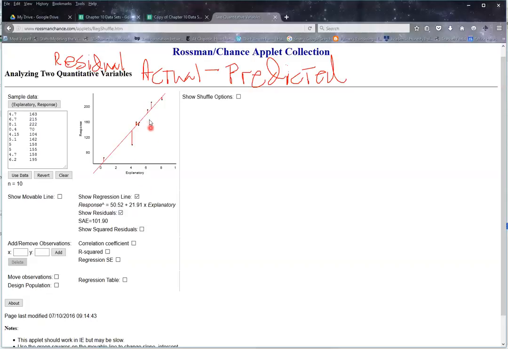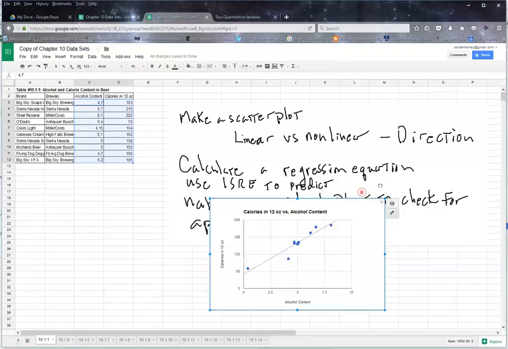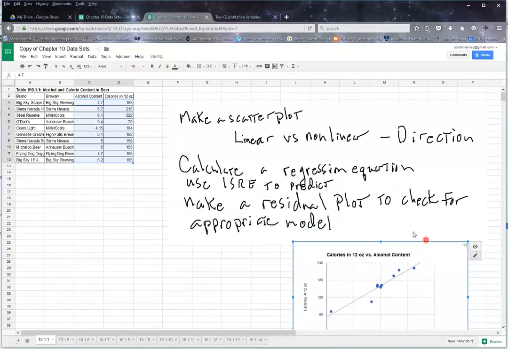Okay, let's go back to the spreadsheet and figure out how to calculate a regression equation. Well, not by hand. We're going to use the sheet for it, and then we'll also get to calculate the residuals and make a residual plot. So what are we going to do? Well, remember how this is the X and this is the Y.